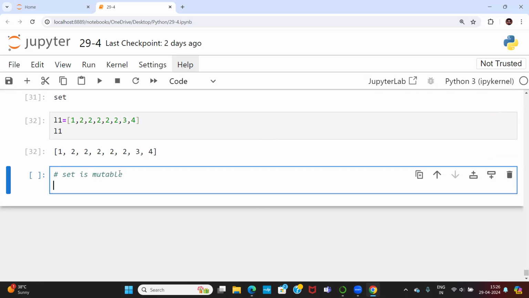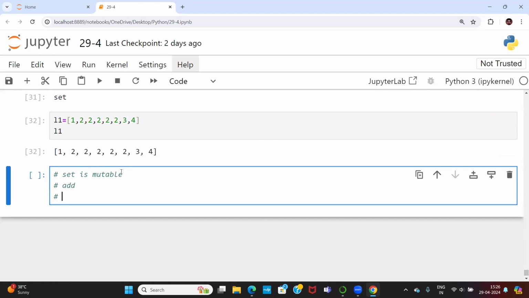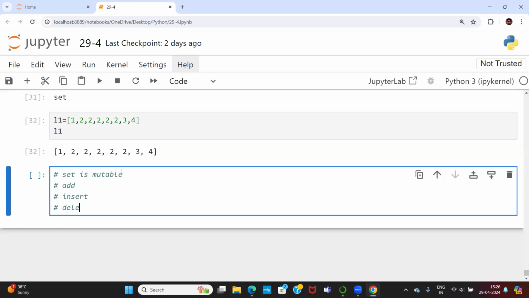Set is mutable. What kind of operations can I perform? Not append. Add operation we can do. Insert we cannot do, and delete we can do. Why can't we insert? Because there is no index. There is no index, so you cannot insert a value.